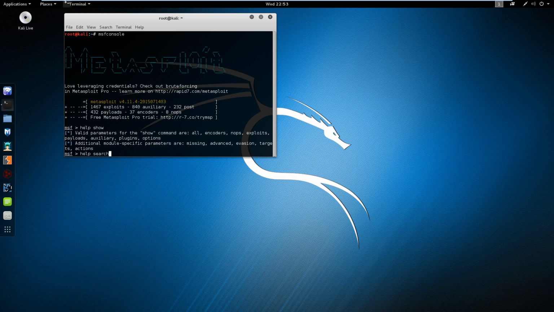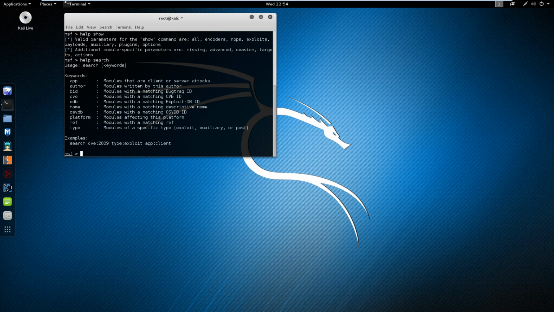I want to see what I can search for. So I want to do help search, and that should give me my key areas or my help for search. And here we go. We can search through different modules matching these criteria.